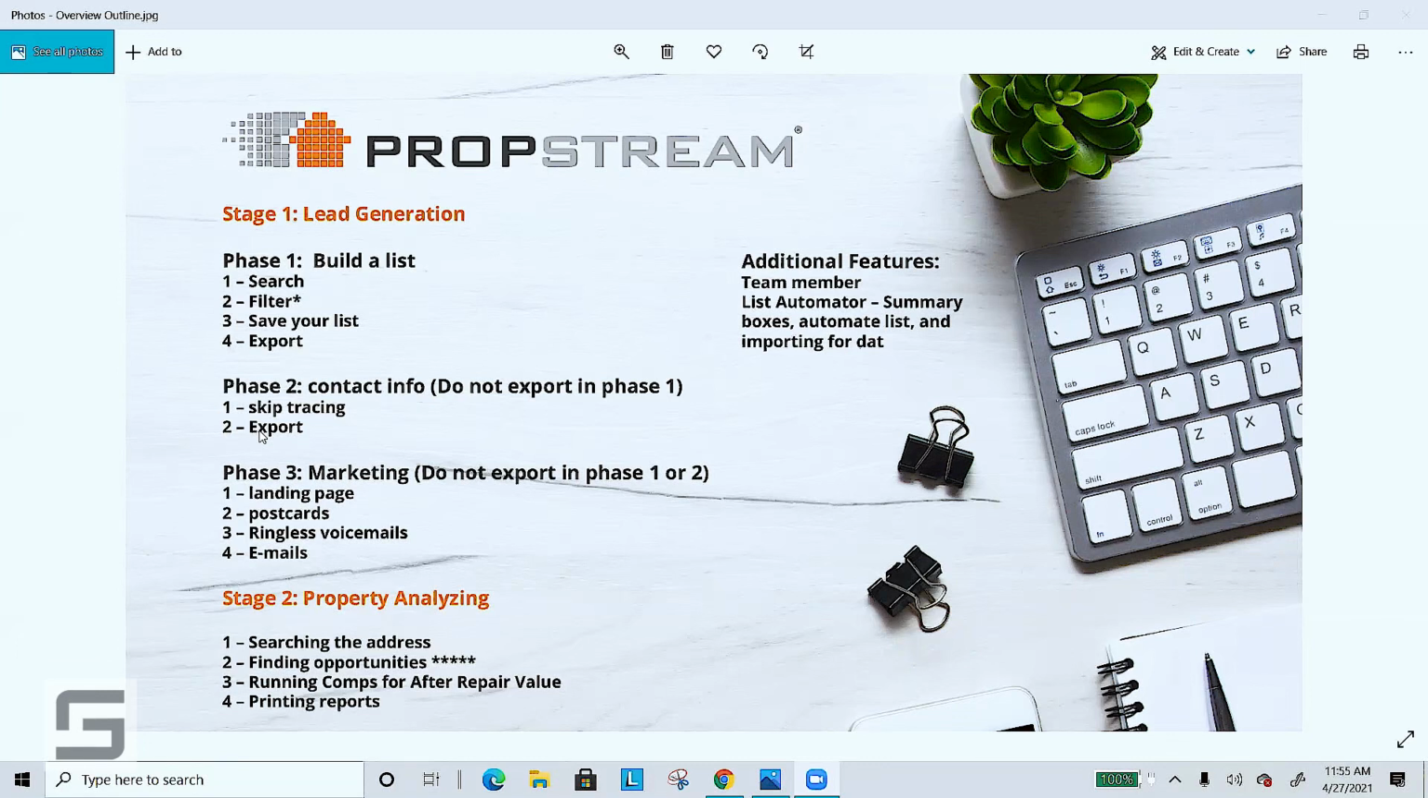Directly within Propstream, you can skip trace. So we can get you a landline, a cell phone, and an email within 5 minutes or less. So you build a list of cash buyers, you then skip trace it, get their phone numbers, get their emails, and then you can export it after that. And so not only do you have your list of buyers, but now you have their phone numbers and emails.